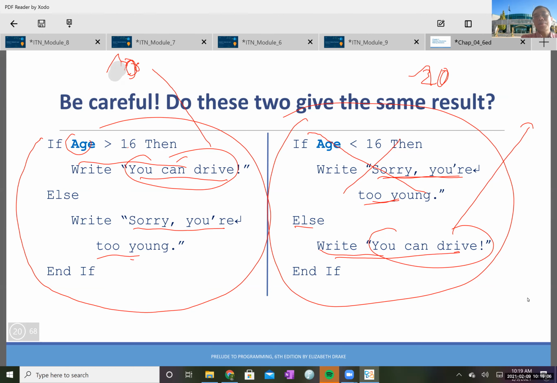But pay attention here. What happens if I enter 16 for this one and 16 for this one? What happens for the first program here? If I enter 16 here, what happens? It'll say else. Yes. So if I enter 16 for the first program, it says sorry, you are too young. But what happens if I enter 16 here? On the second program, it'll say else again, but it'll say you can drive. Yes, that is the difference between the two programs, right?